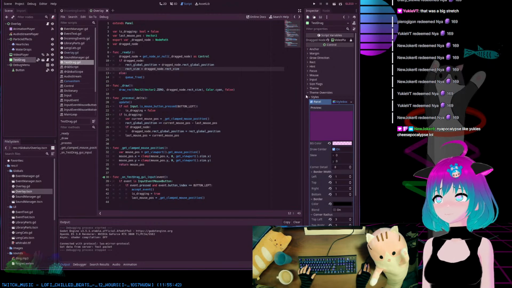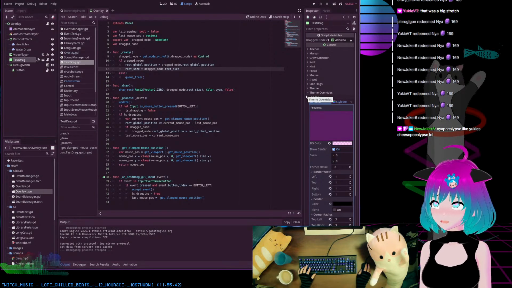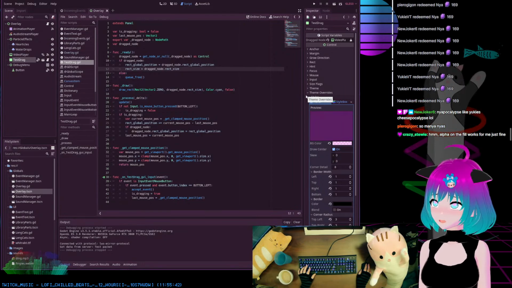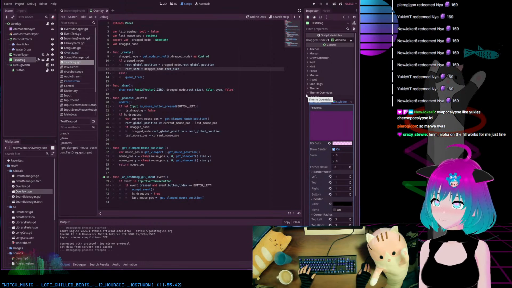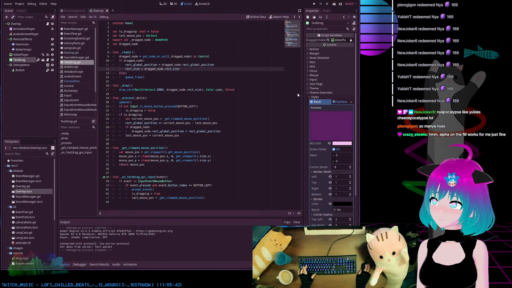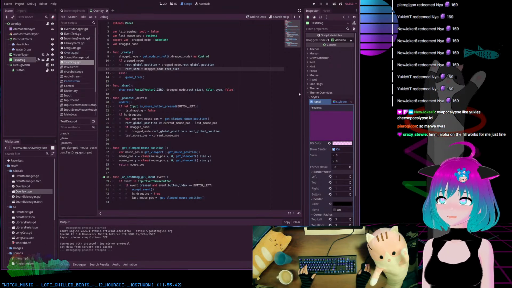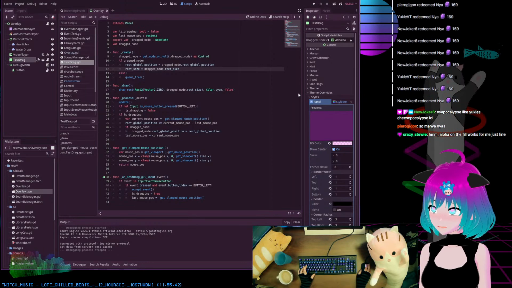Yeah, I mean, it's pretty much no secret, but I saw Yuki's overlay stuff and I'm like, I want to do that too. So Yuki, you heckin' inspired me to work on my own overlay. So many nyas indeed. Alpha on the fill works for me just fine.